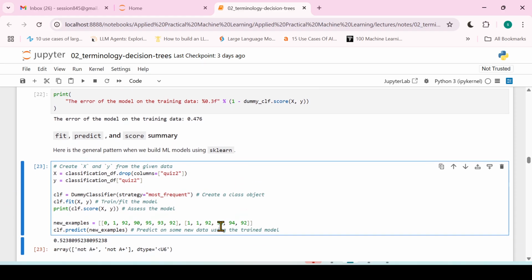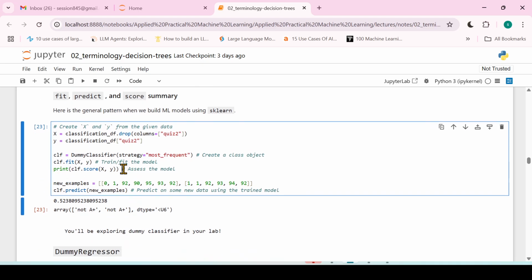Let's see that again. Here is the general pattern. First we read the data, then we separate x and y. We initialize the classifier, or any machine learning model, we apply the fit method, and then we check the score. And now after you check the score, you know how your model is performing. Our model is performing 52% of the time. So our model is 52% correct.